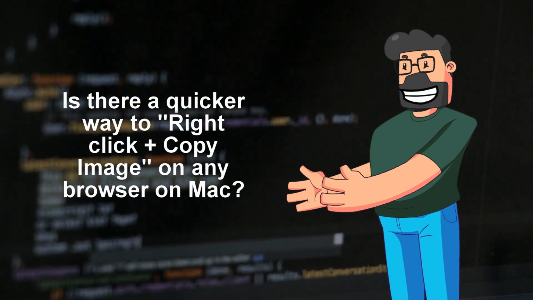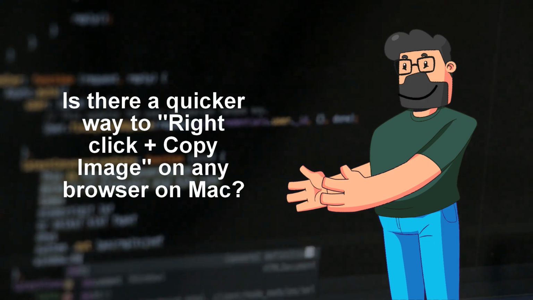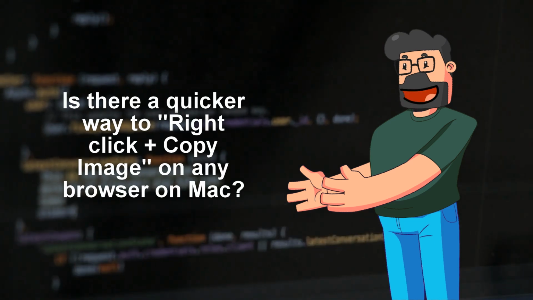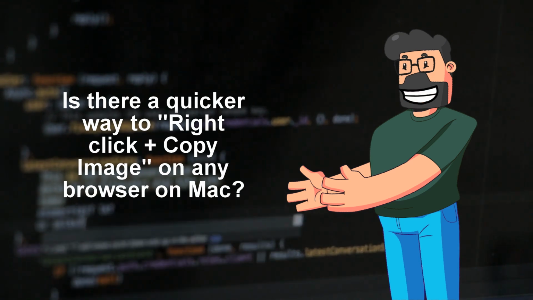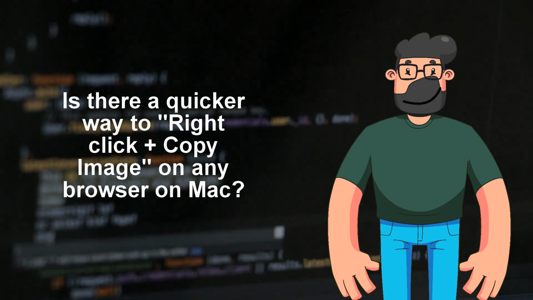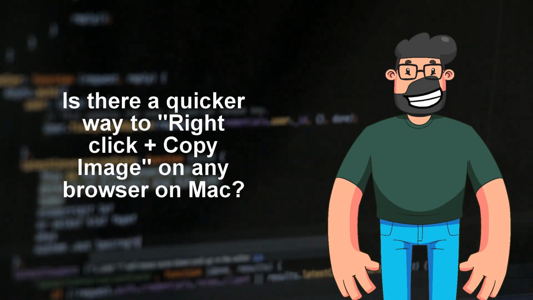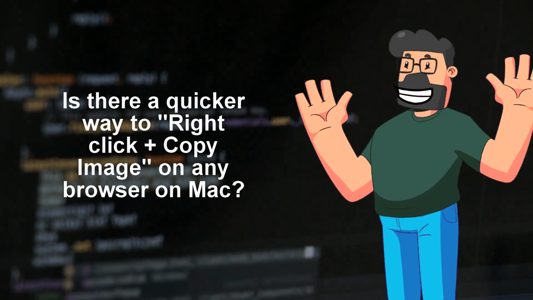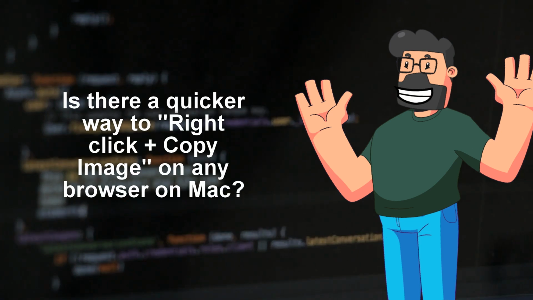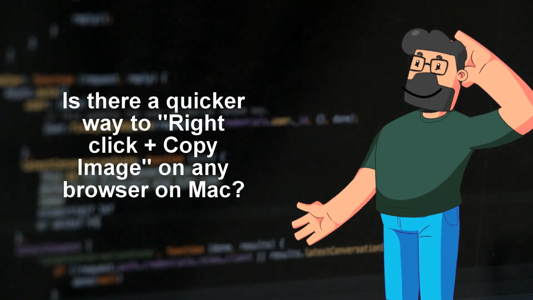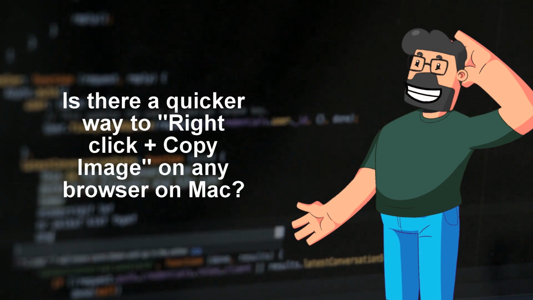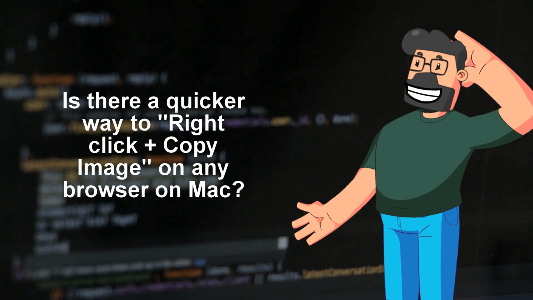The problem we're addressing today is the need to quickly copy images from Orion to another app like Notion or GoodNotes while making notes. It can be quite a time-consuming and frustrating task to right-click on images and select Copy Image every single time, especially with the small menu options on Mac. We're looking for a solution to streamline this process and make note-taking a smoother experience.